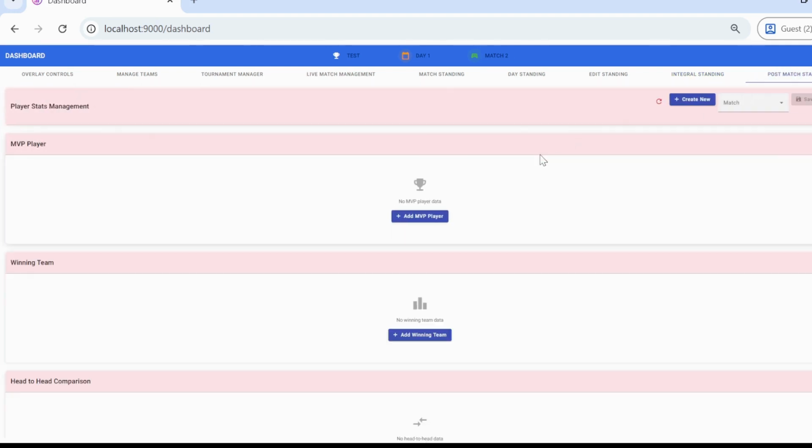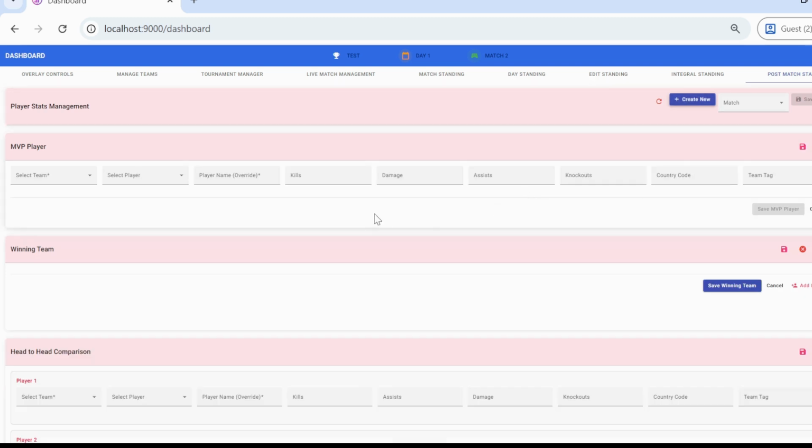Finally, we have the post-match stats, which is the MVP, head-to-head comparison, winning team, top 4 players. These you can manually input based on the data that you have. It's not necessary, but just to give some insights to your live stream and improve it visually, you can do that. And whatever stats you have, you can just assign it. You don't need to fill it.